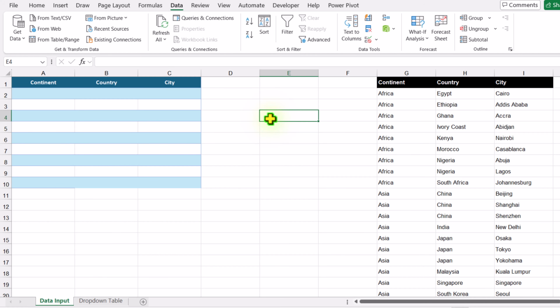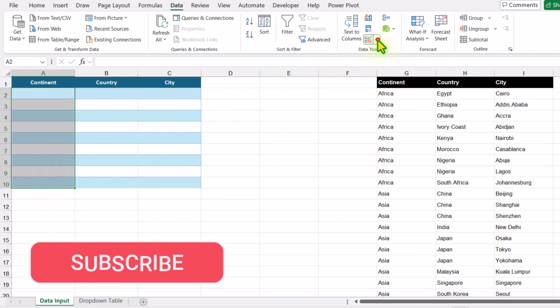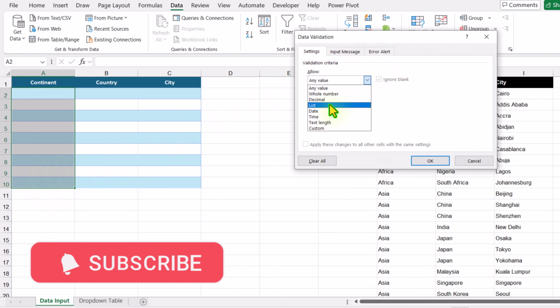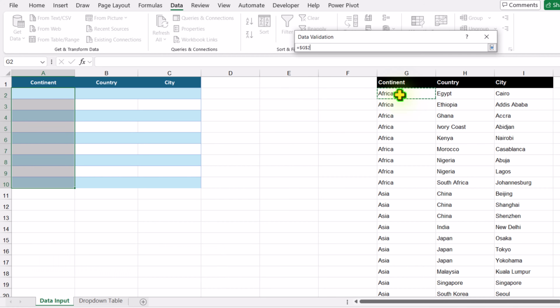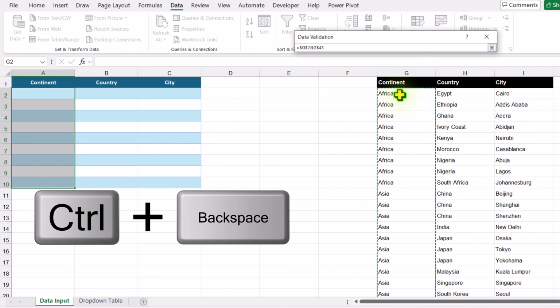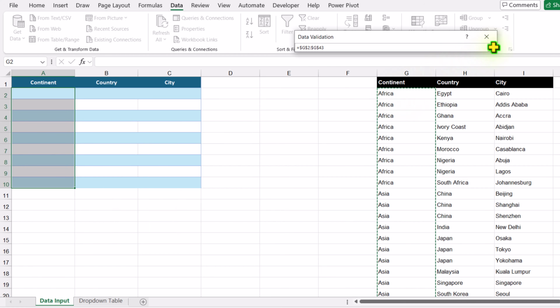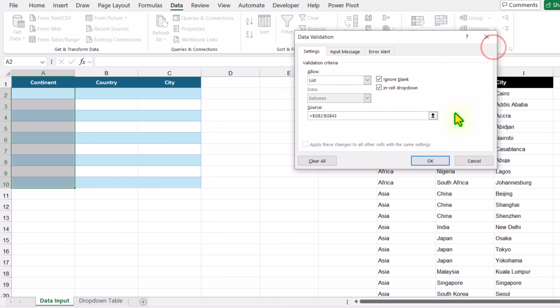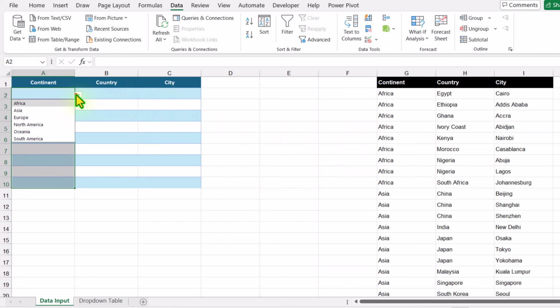In this video, I will show you how to create multiple dependent dropdowns using the XLOOKUP function. The first thing, I will click on A to select all of the cells, click on Data tool, Data Validation, select List, and now I will click on G1 and type Ctrl+Shift+Down Arrow, then Ctrl+Backspace to move to the active cell again. Click on this down arrow and now simply hit OK, and this is how we create our first level dropdown.